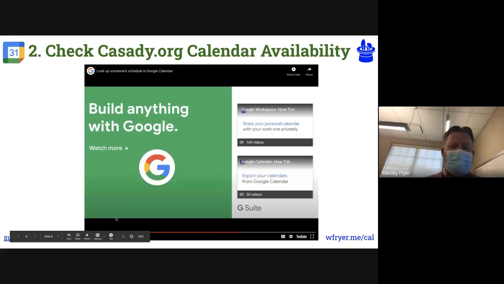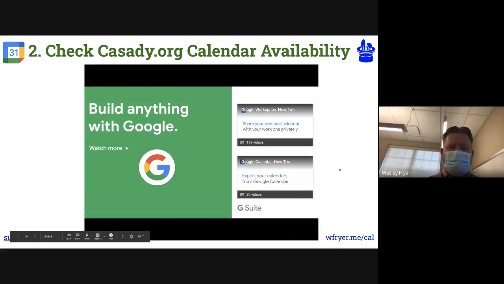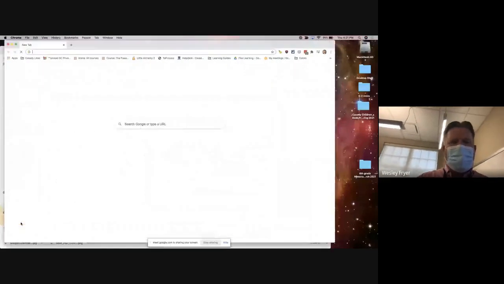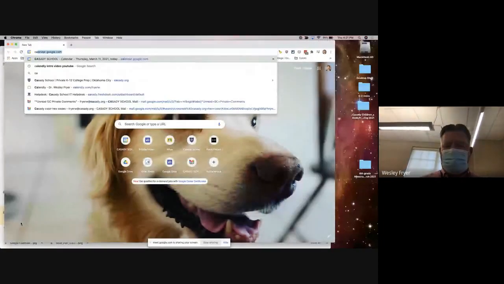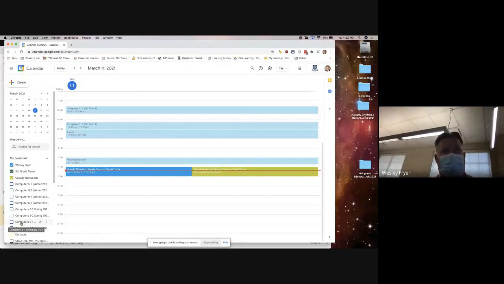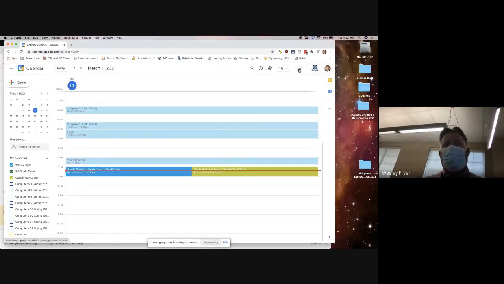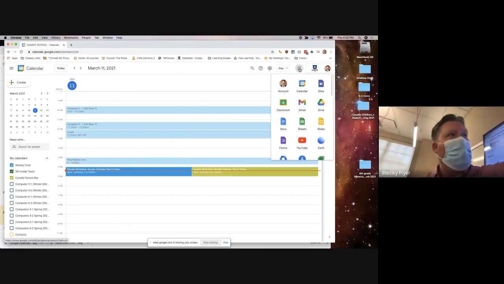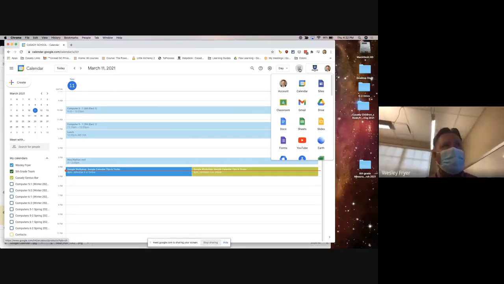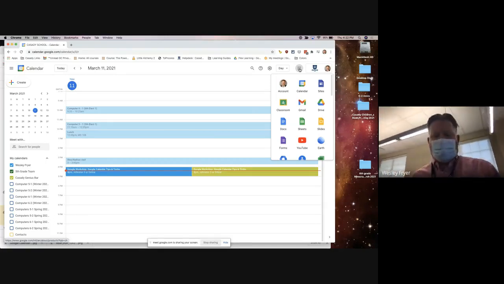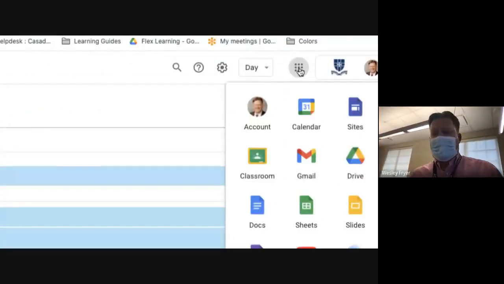So if you want to do this, let me exit out of this. I'm going to go to my calendar really quick and show you what this looks like. calendar.google.com, you can always get to from the waffle. So this little 4x4, looking like a phone dial pad, that's in the corner, right there.